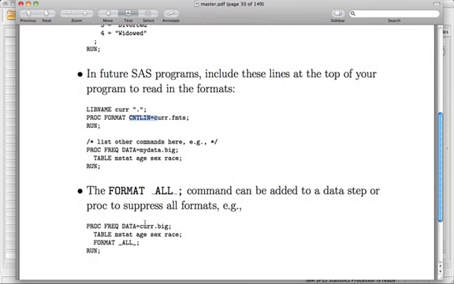Sometimes you want to just get rid of all formats. Sometimes you don't have the format file and SAS complains if it can't find it. If you say fmterr off, or rather format underscore all, that just says, don't worry about user-defined formats.